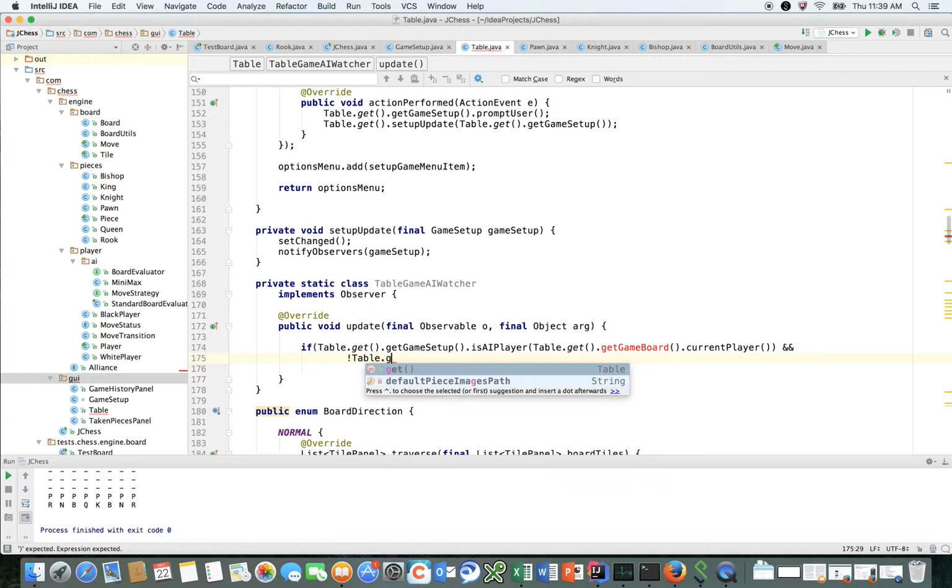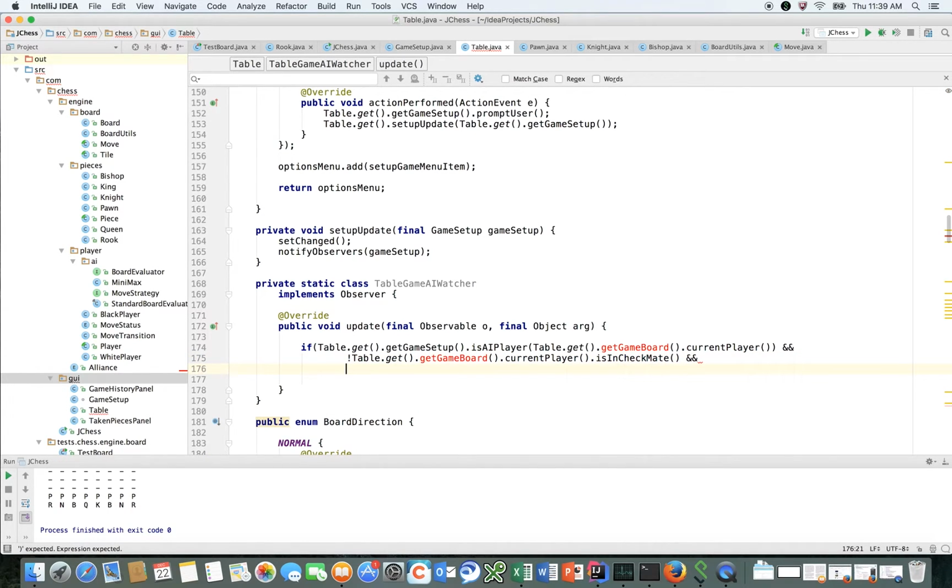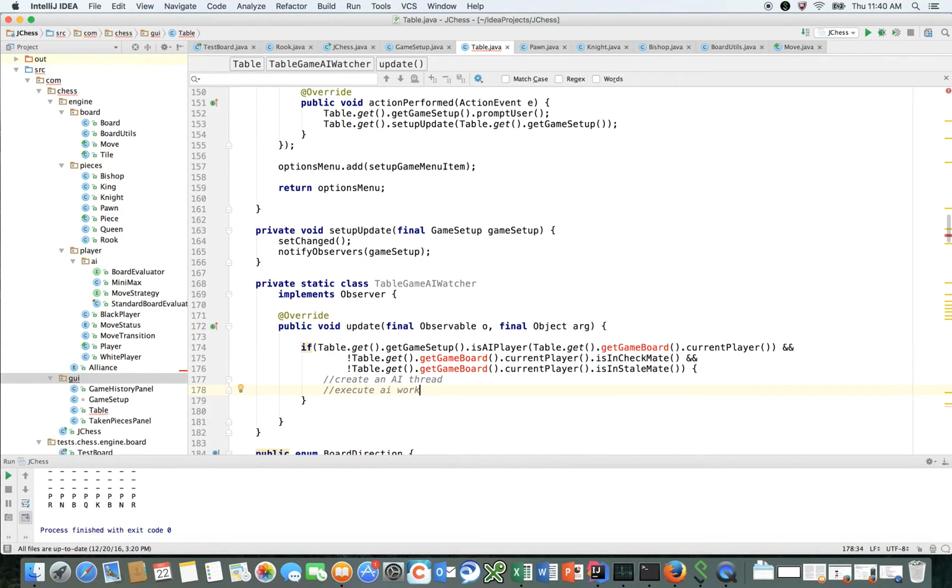So table dot, so similar code dot get dot, and we'll clean this up, get game board dot current player dot is in checkmate and table dot get game board dot current player dot is in stalemate. Then if that condition passes, what we're going to say is create an AI thread and execute AI work. Okay, we'll leave it at that for now.